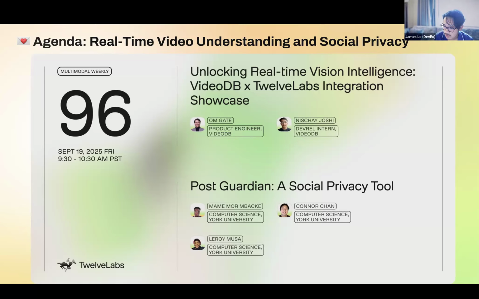For the second half of the session, we'll have Mame, Connor, and Leroy, all currently students at York University up in Toronto in Canada. They will present their project called Post Garden, which is a privacy protection solution featuring a Chrome extension for social media risk assessment and a robotic system for physical space content filtering. This project leverages TwelveLabs for video analysis. And I think it's a very exciting and intelligent solution for web browsing, right? And we will see how they apply our technology for that specific use case.